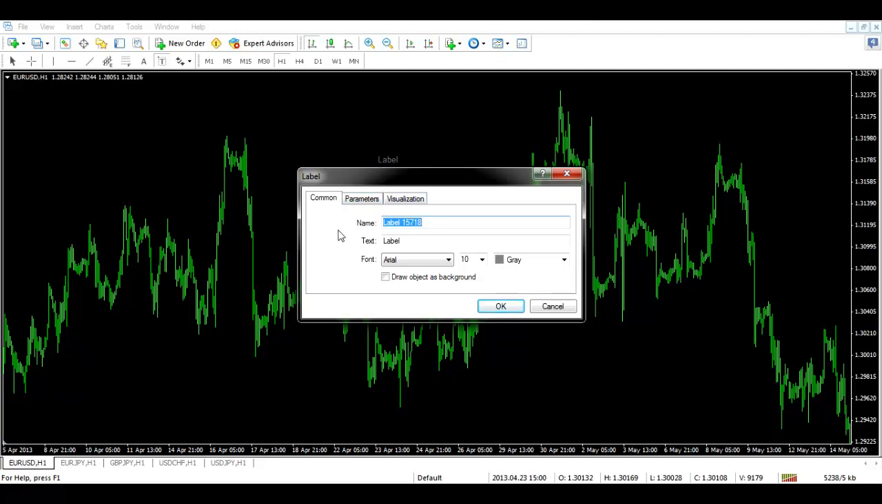Now a text label is different from the normal text in the sense that it remains fixed on the chart. I'll show you what I mean. Let's take a look at the different options. First, we have the name, which the MT4 automatically generates. We can change it to something more descriptive. You've also got the text. This is the actual text that will appear on the chart. So I'm just going to type in price action system.